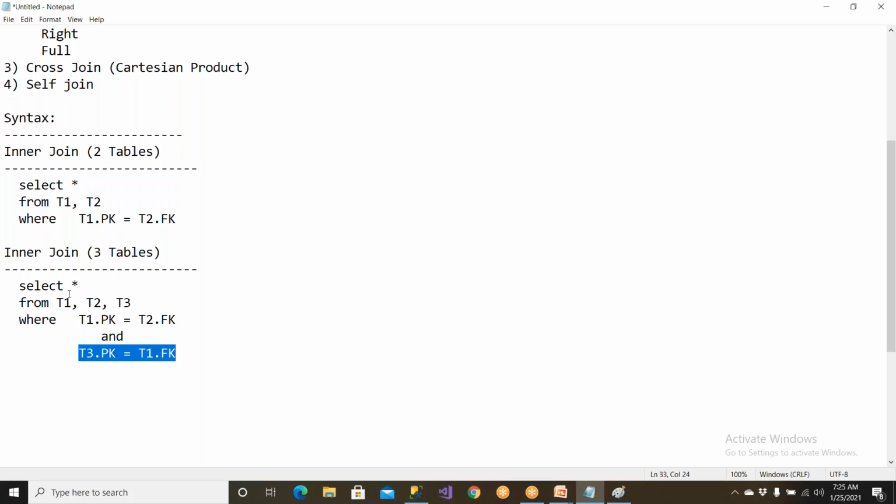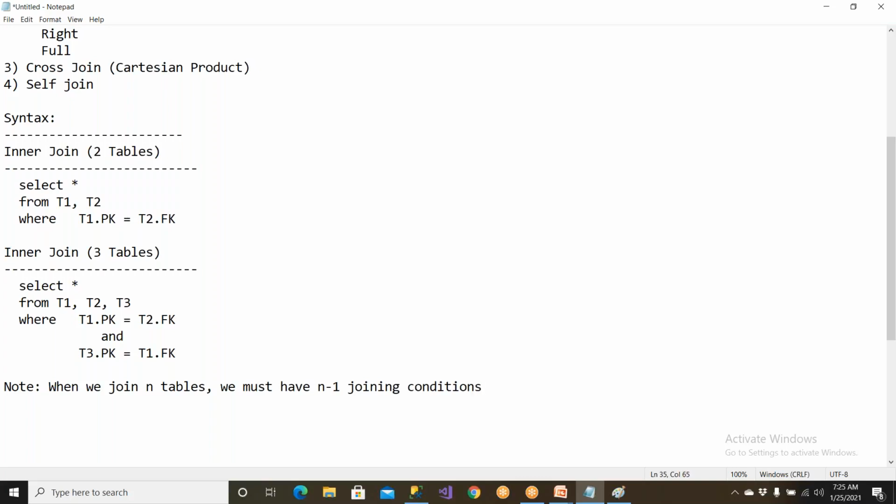If you see, I have joined three tables here and I have written two conditions. This is one predicate condition and this is one more condition, but I'm joining three tables. So there is a rule. What is the rule? When we join n tables, we must have n minus 1 joining conditions. Clear? This is very, very important.